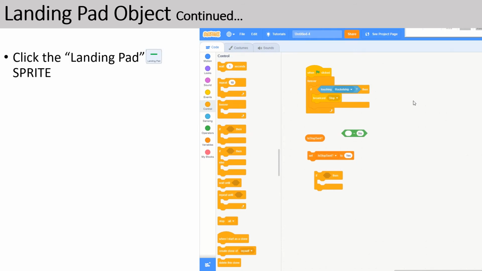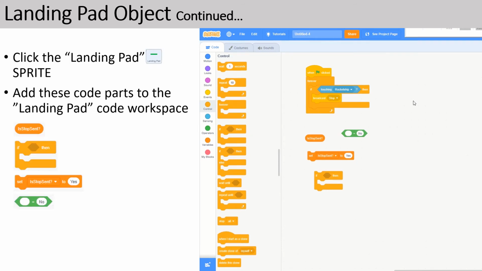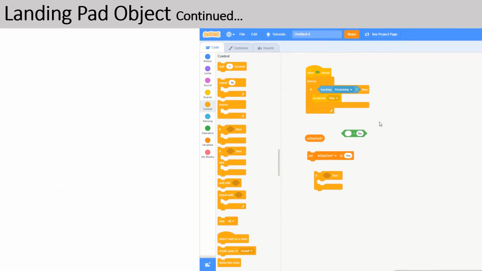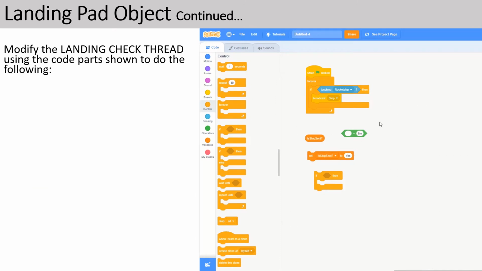Now click the landing pad sprite and add these code parts to the landing pad code workspace. Modify the landing check thread using the code parts shown to do the following.